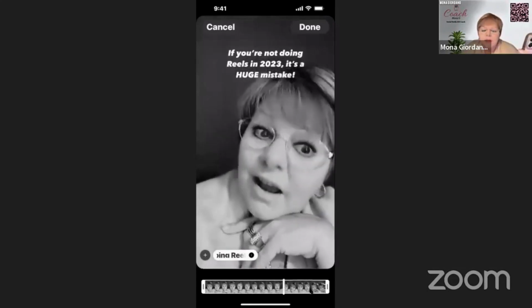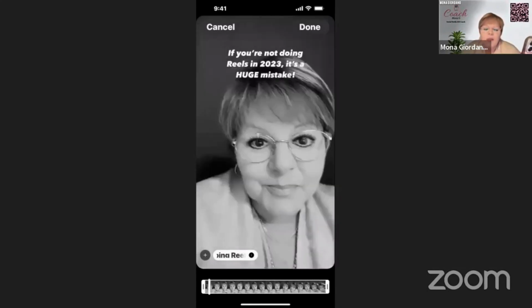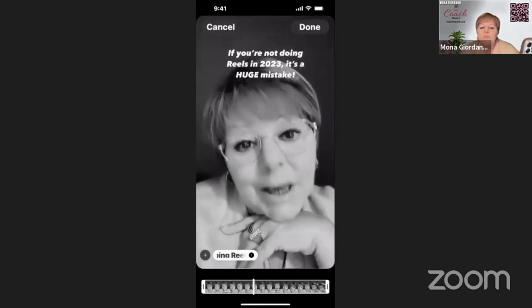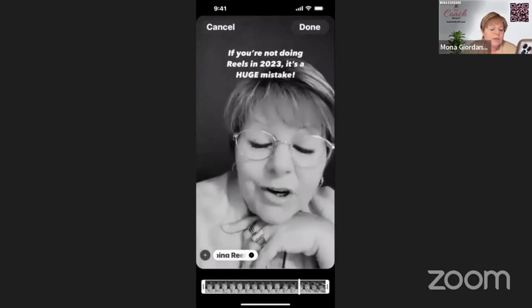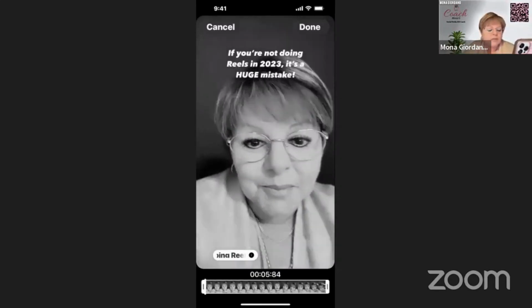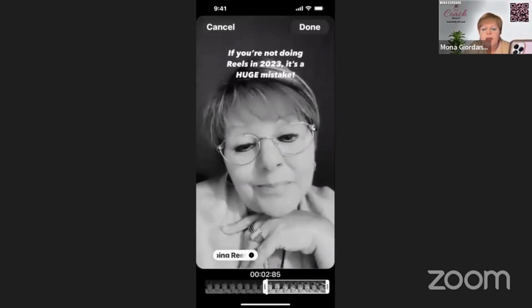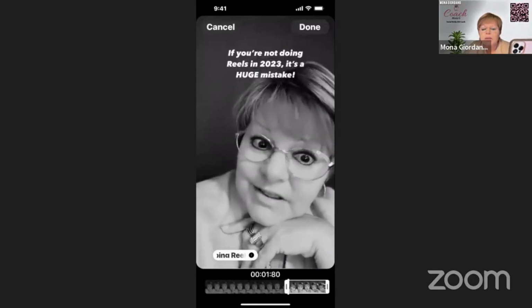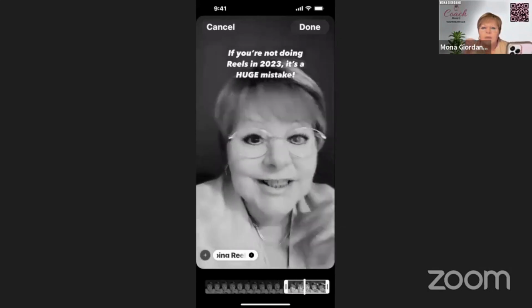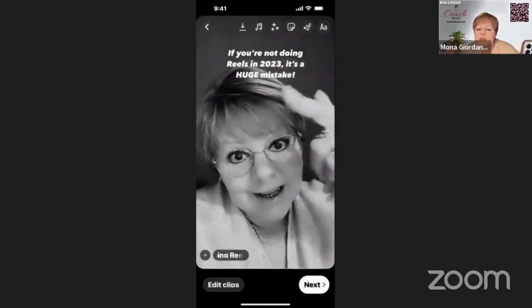See this little slider down here at the bottom, the timeline? I don't want that to show up the whole entire time. So I'm going to take my finger and drag that to the right. I'm going to have it show up a little bit later so that the timing is more right. So now I'm going to click done so I can see it.